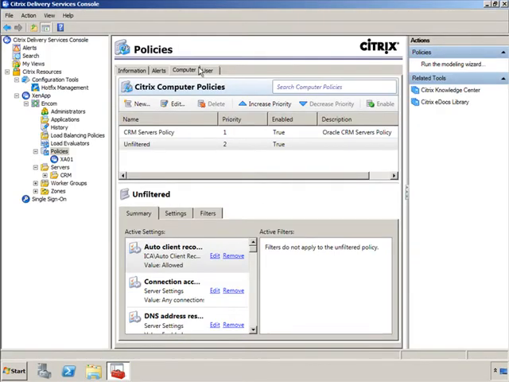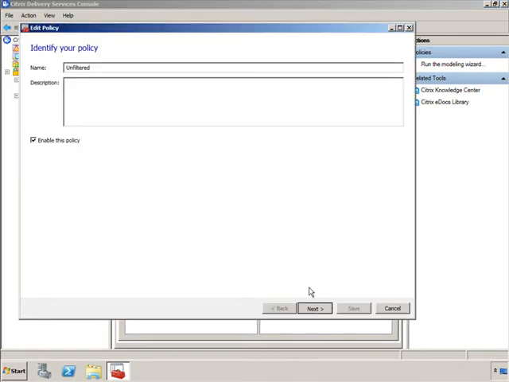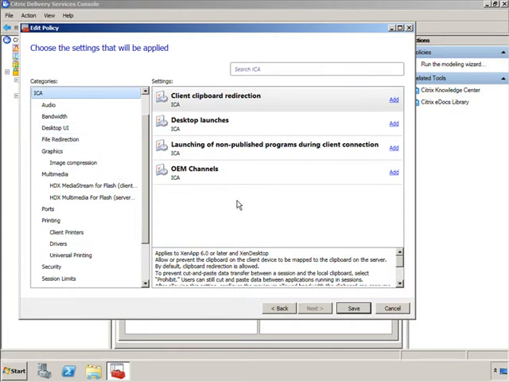And let's go in and take a look at the user settings that we have here. By editing this policy, let's take a look at what we've got. Now, you'll notice that in user settings, you have a lot more settings to work with. So we're going to start with ICA, and we're going to talk a lot about the different virtual channels within the ICA protocol that we talked about in earlier lessons.